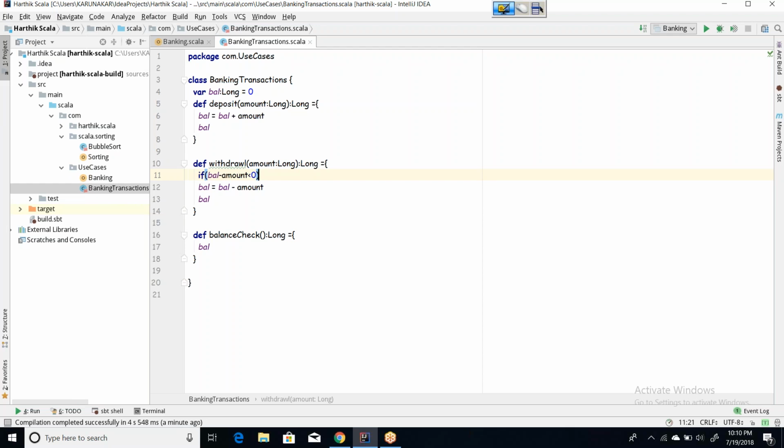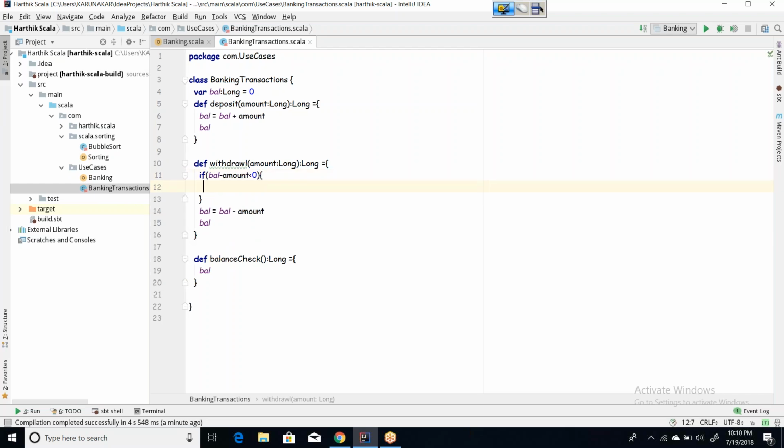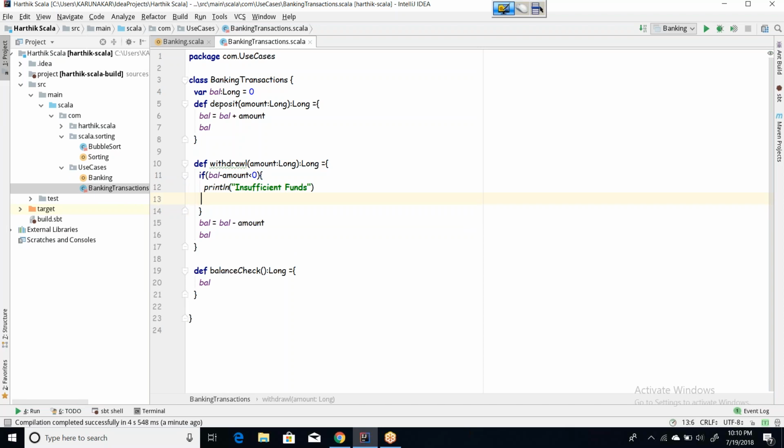What is that? We have to print insufficient funds. So println insufficient funds, and simply return a value. Why? Because we have written some long value, return 0. I think this has to work now. Let us see.